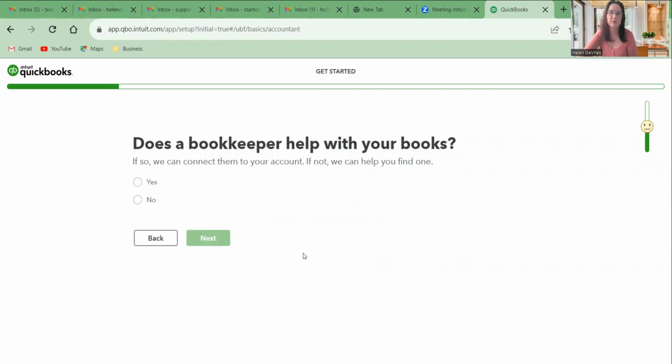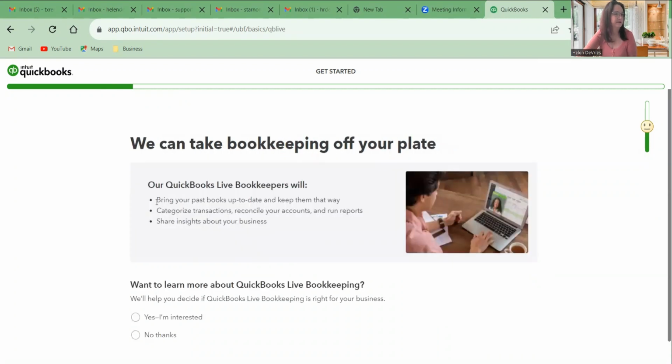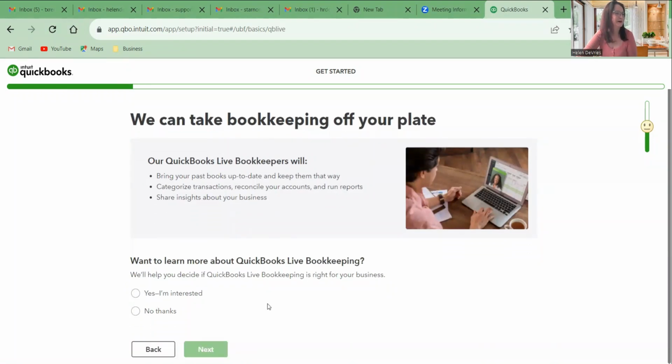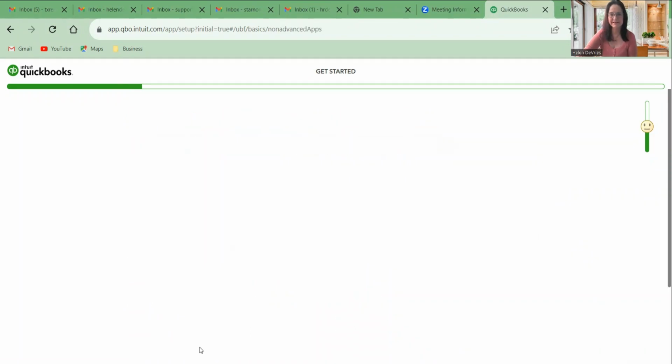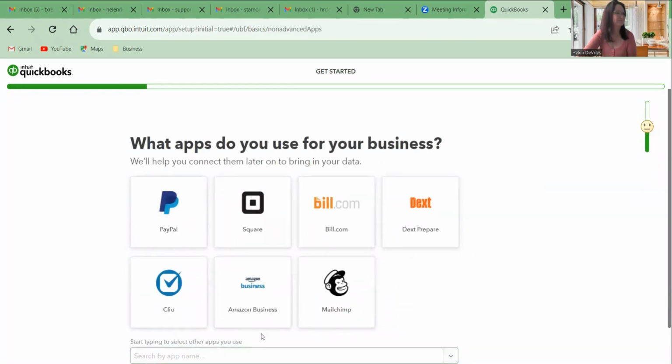Does a bookkeeper help you with your books? Now, if you do have someone that's helping you with your books, then you would click yes. Otherwise, we're going to click no. And then they're just going to do a little bit of their advertising to you. So want to learn more about QuickBooks Live bookkeeping, we'll say no thanks. So I will be teaching you how to get in there and do everything you need to do.